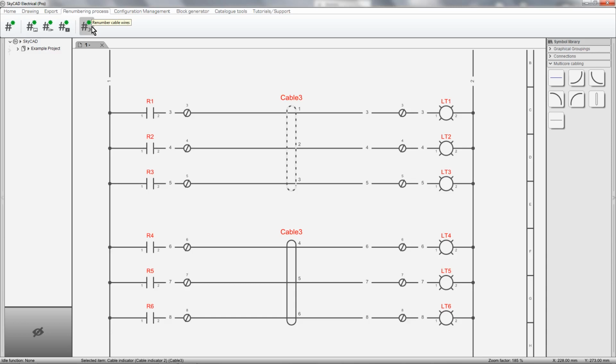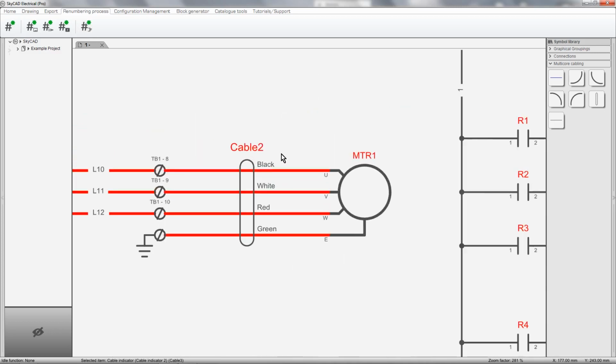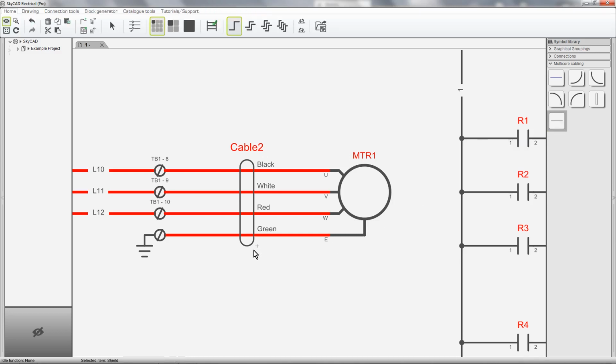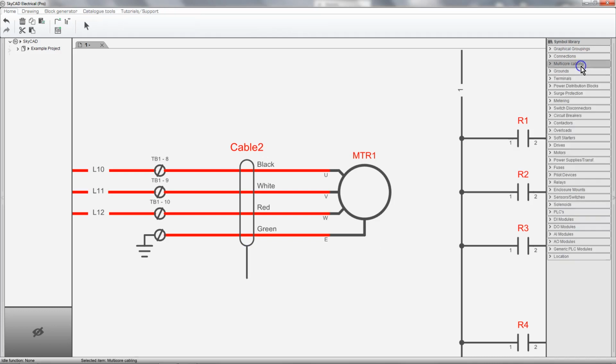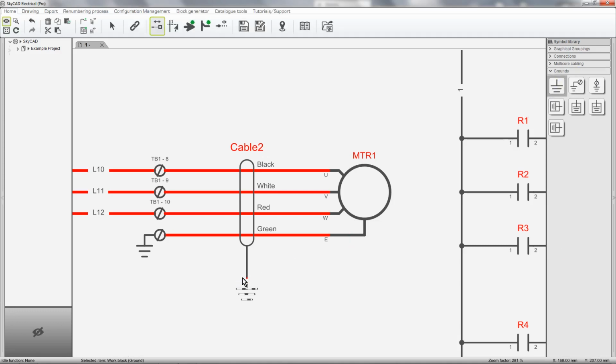Shield connections can also be added to cables. Let's add a shield to this cable, for example. In the Multicore Cable Library folder, take a shield connection and insert it at either the top or bottom of the cable. Let's add an earth. Now, since we've added to the cable, be sure to select Update Cabling from the Home tab.